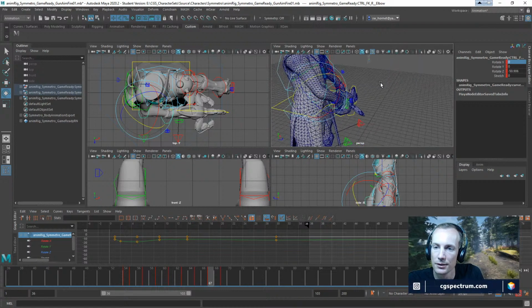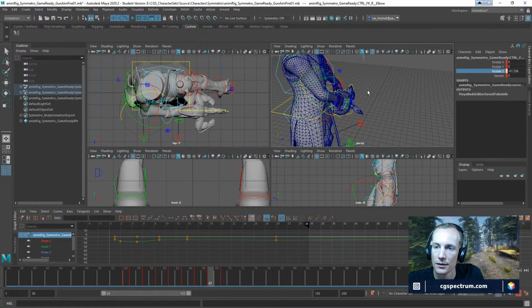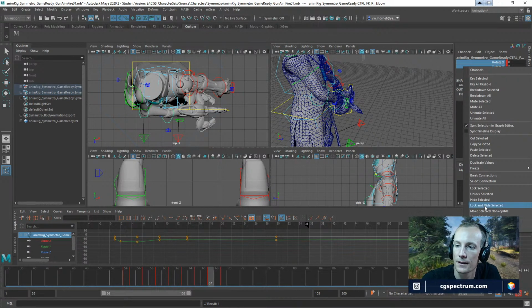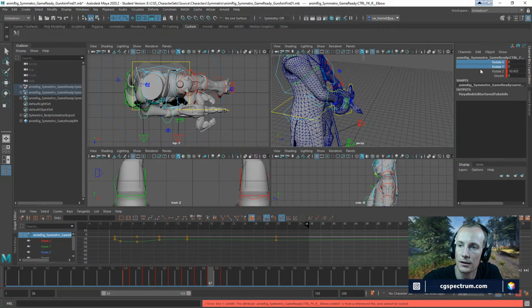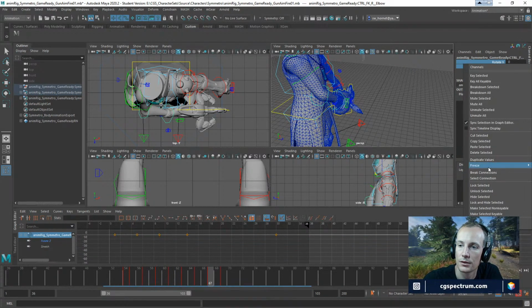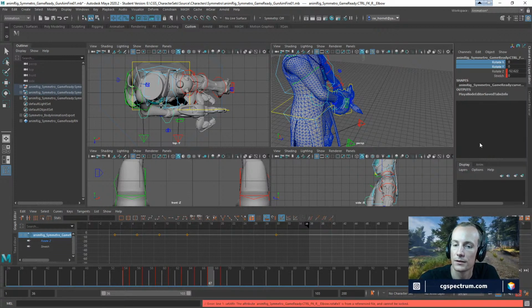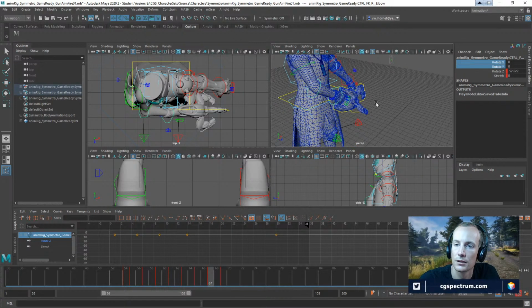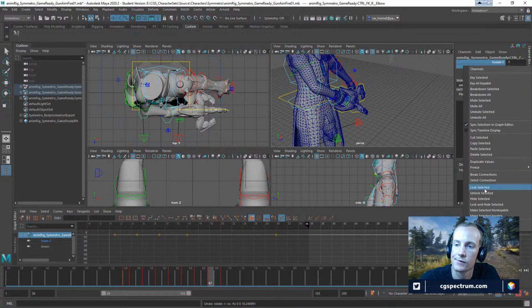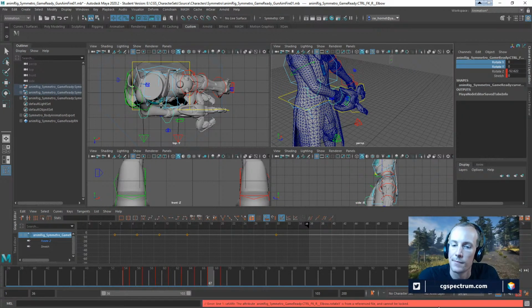Wait, what is this? The wrist, yeah. I'm supposed to have these locked already. I don't know why they're not locked still. Break connection. Hopefully that's the right axis to lock. Huh. Let me read that again.